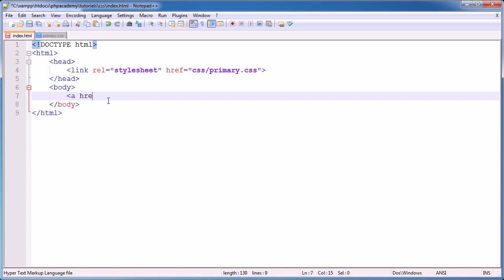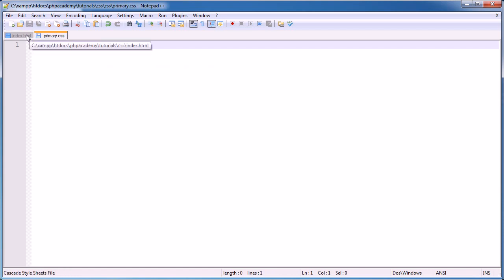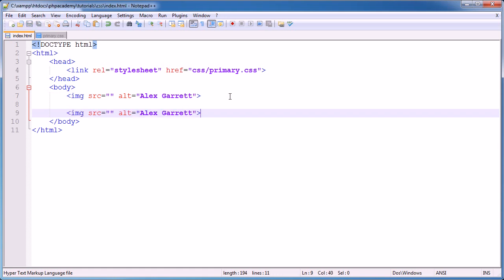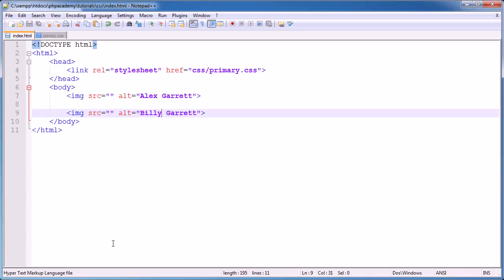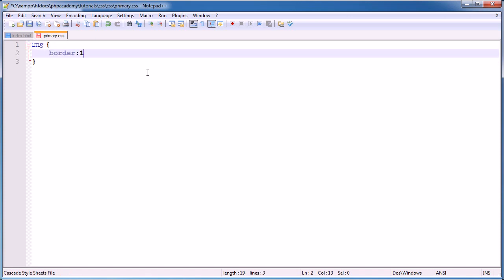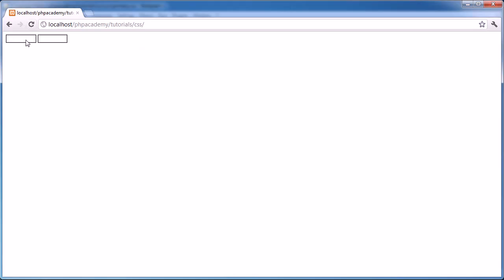We'll create an image, because that's a more appropriate example for this. So we could say image, source equals something, pop an image on our page, alt equals, I'll just write my name out. What I could do is create another image, pop it down there, and give it a different alt. Now I've got two images on my page, both of which have no existing style. I can obviously style an image as I want, so I could say image, border 1 pixel solid black, and that will place black borders around images.